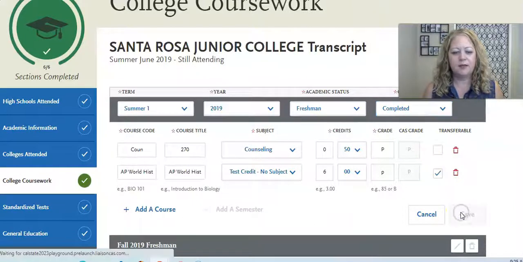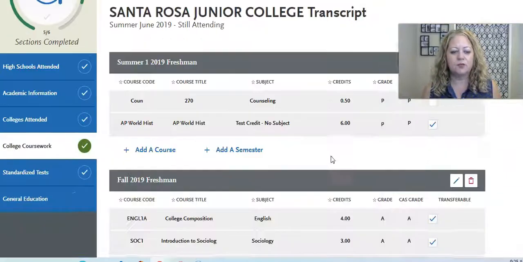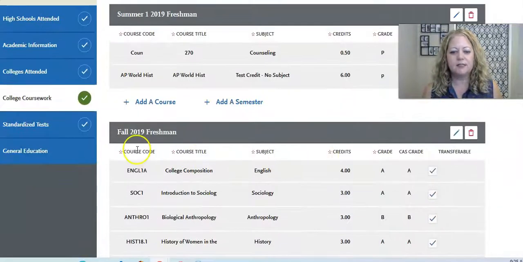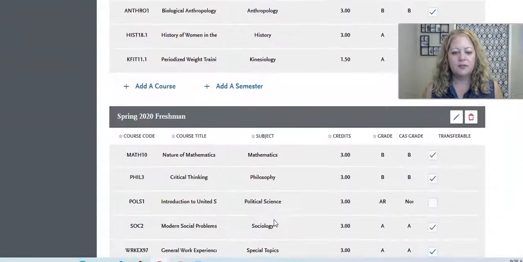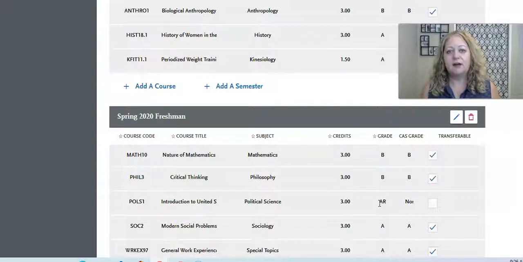All right, we're going to look at the next semester, which was fall of 2019. You can see the courses that I have taken here, and I've entered all of those. Then let's look at this semester here, spring of 2020. I took Political Science 1, and my grade I have listed here is AR for academic renewal. What that means is I took the class and I earned a D or F grade, but I petitioned SRJC to have that grade removed from the calculation of my GPA.